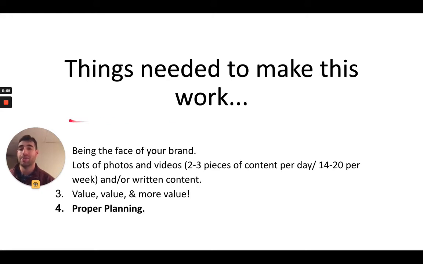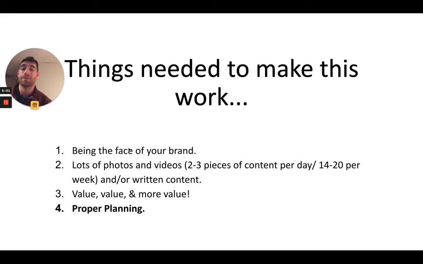So, the things needed to make this work and why this is such a beautiful strategy, let's talk about this. Number one, you have to learn to be the face of your brand. The reason why being the face of your brand is so important is because now you're actually going to be documenting all of your work, bringing your phone to all of your jobs, taking lots of photos, lots of videos. As I mentioned, 2 to 3 pieces of content per day really should be your goal. That equates to about 14 to 21 pieces of content per week.